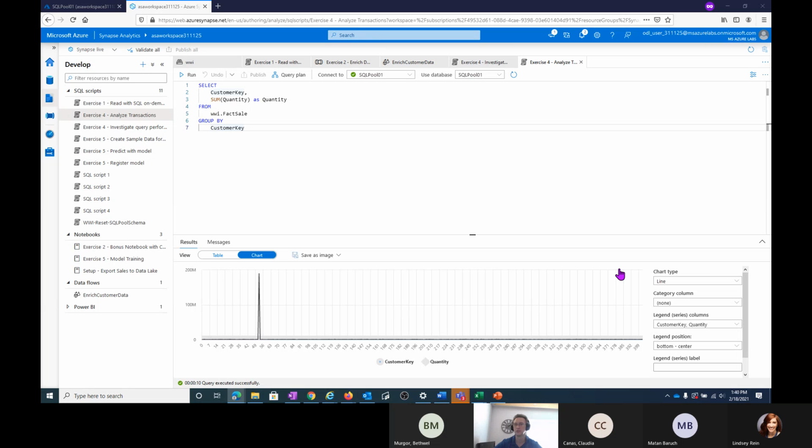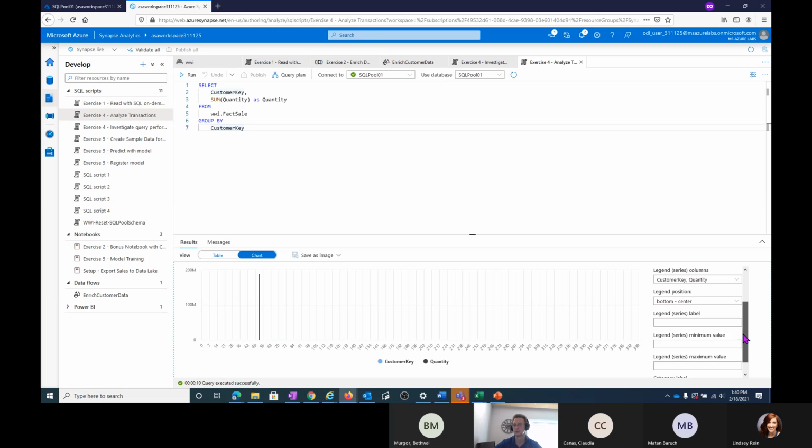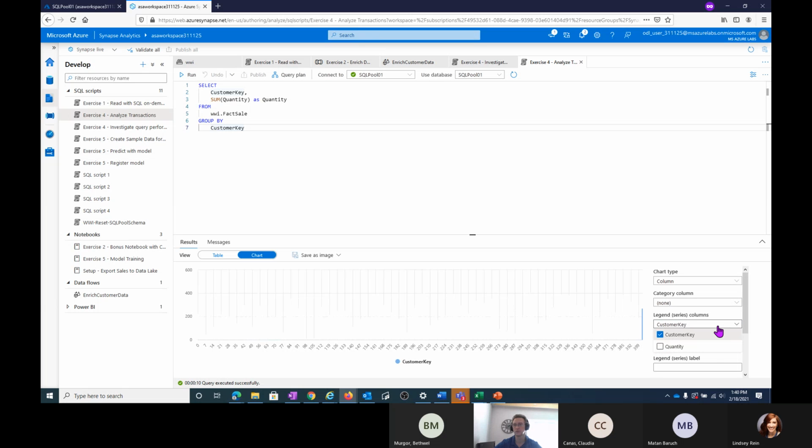What you could do is count, let's do a column chart. And let's do customer key and not a quantity. And we've got one value over here for customer key. So I'm not entirely sure what we've done here.